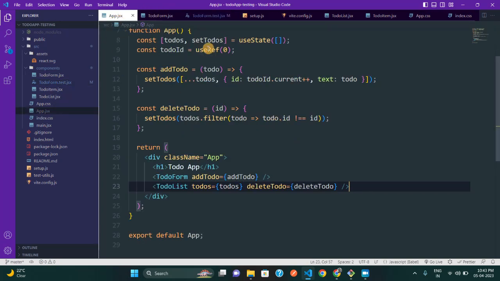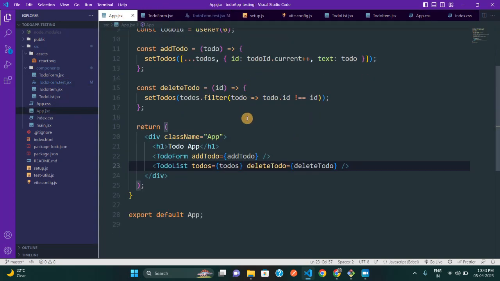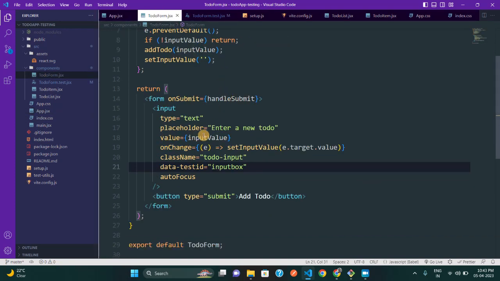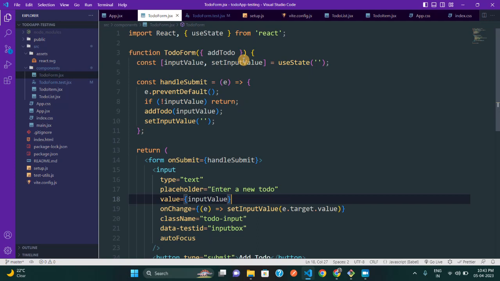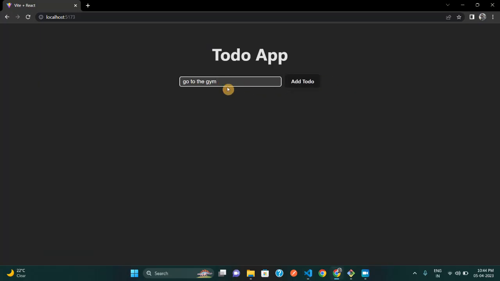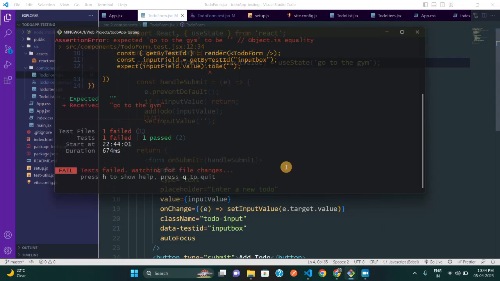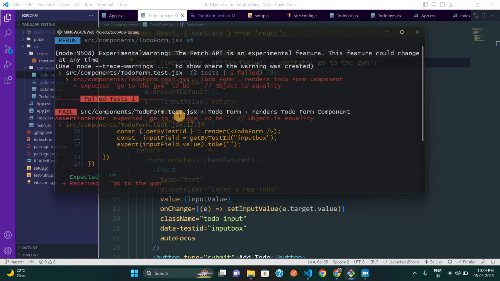Let us come to this App component, and here let me come to this ToDoForm component, and as you can see the value is the input value which is coming from the state, which is empty as of now. Simply let me add the initial text here. Let me say it is going to be go to the gym. Okay, so let me write go to the gym, and now initially it is not empty, right? So it should be empty. Now the test case should fail. Let me come here and show you, and there you go. The test case is failing.